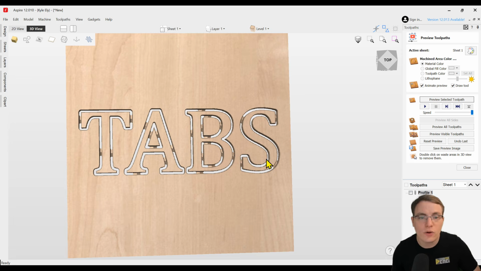But those tabs will now hold everything in place and keep you from having any issues with these small parts falling out and causing any tool breakage, clogging of your dust collection, or just parts flying all over your shop. So this is going to be a much safer way to cut these. So hopefully that helps you understand those tabs a little bit better and how you can use them.